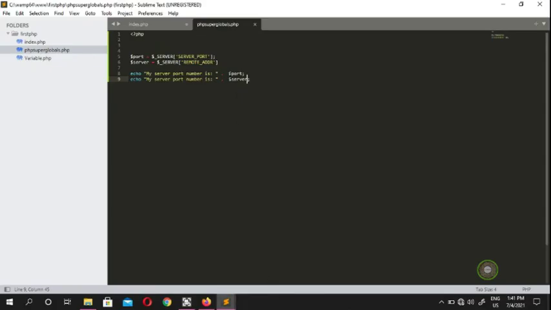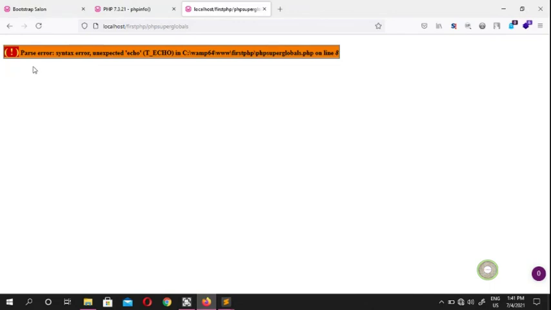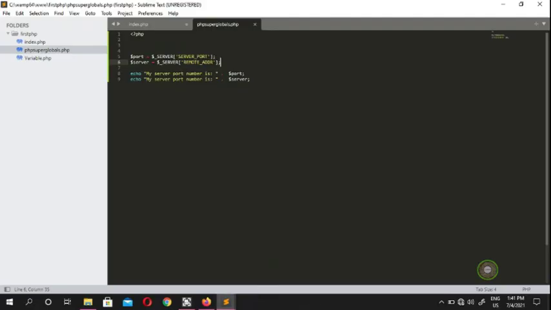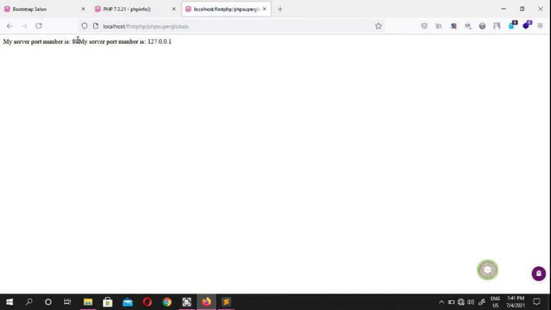And when you come here, alright, we see, because we didn't put any ending line here, that's why PHP is mad at us. You see parse error, syntax error, echo, at line 8, because it's telling us that at line 8 there is a problem. Because we didn't put it here, it can't parse this line. So when we go here, it says my server port number is 127001, which is exactly this one.